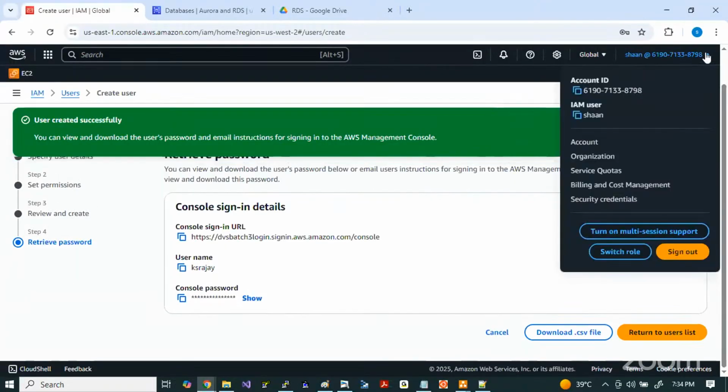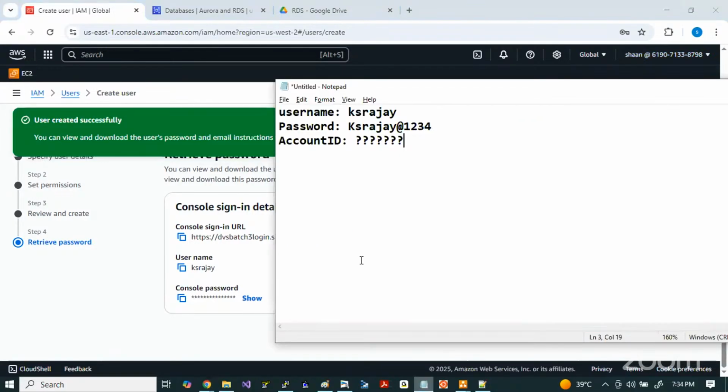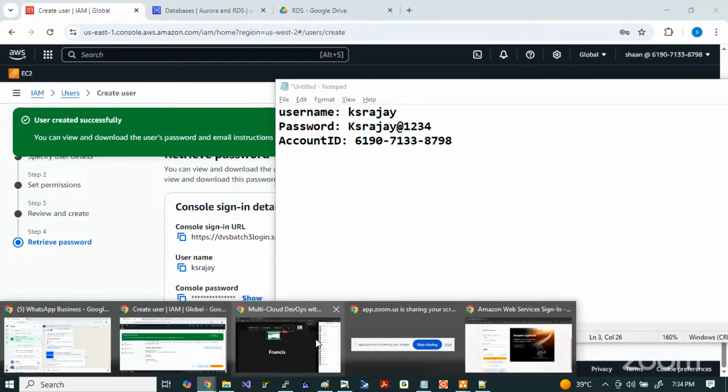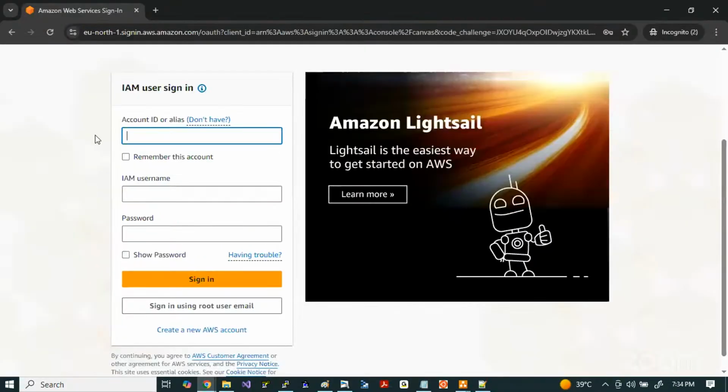Whenever you log into your AWS account, on the right hand corner, you see an option called account ID. In my case, my account ID is 619071338798. Whenever I'm creating any IAM user, along with his username and password, I need to pass the account ID as well. Now Ajay will go ahead and give his account ID. Username is KSR Ajay and the password is Ajay at 1234, and click on sign in.